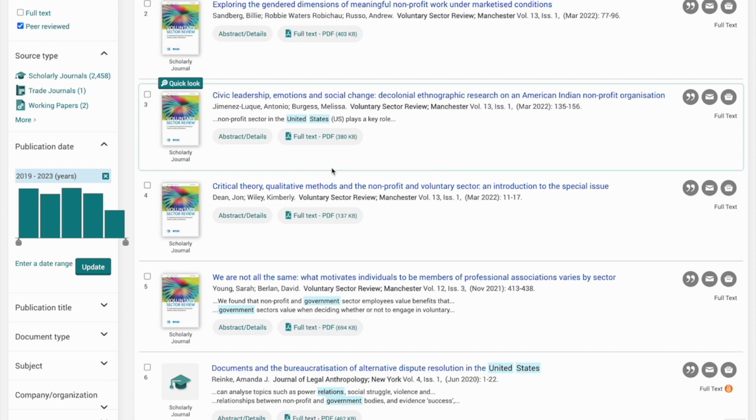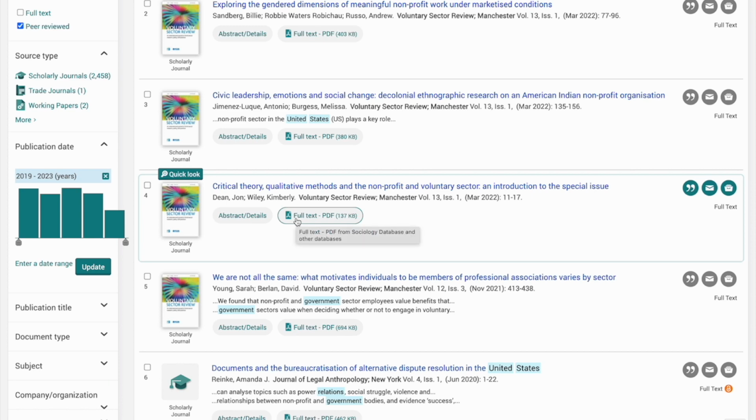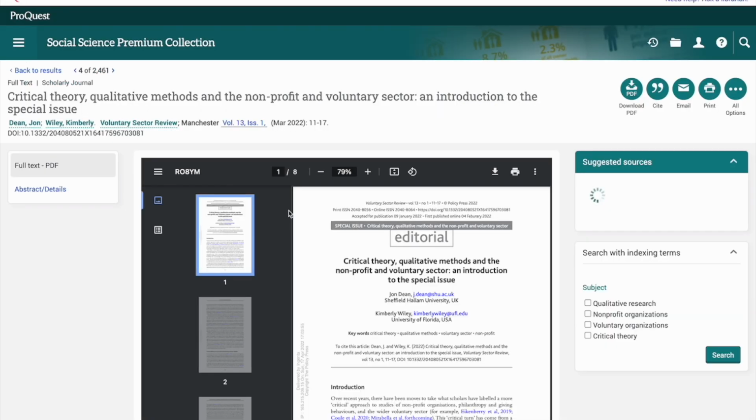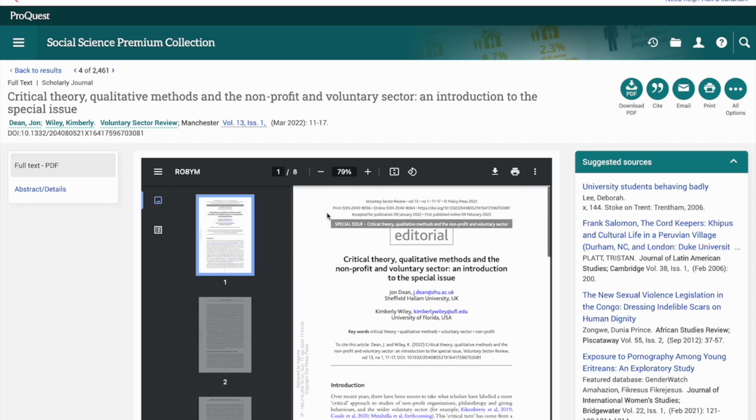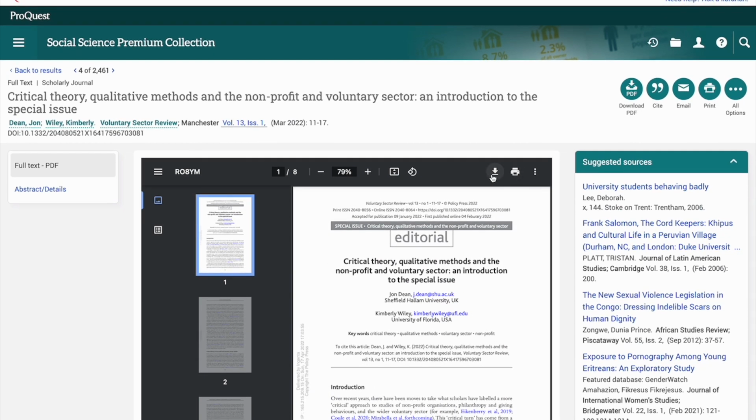The way we can get this information is we can click on full text PDF. So we'll click on that, and it is going to give us the publication that we want. We can download this by clicking on the arrow here. If you want the citation, you can certainly get the citation by clicking on the cite icon located on the right-hand side.